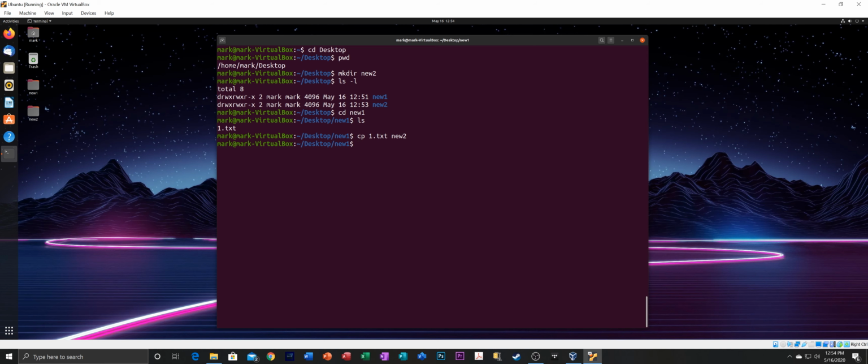Now, we didn't get any output back from Linux. That's a good thing. Whenever you get no response from Linux, that's always a good thing. That means it did what you asked it to do. So now that 1.txt file is in the new2 directory.